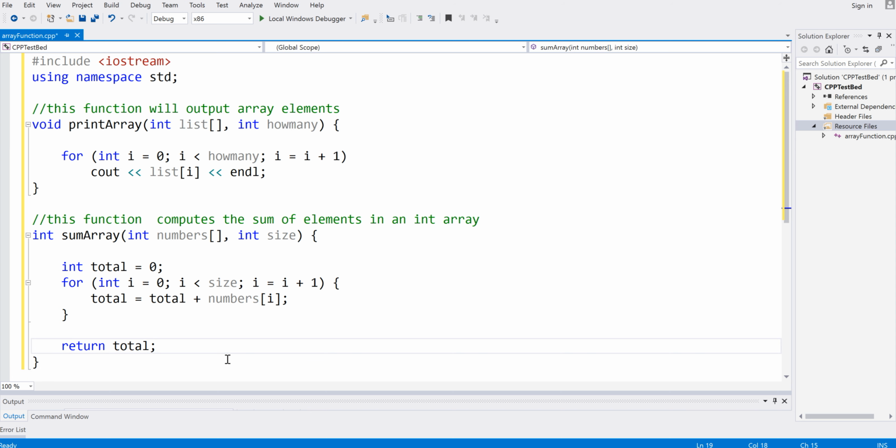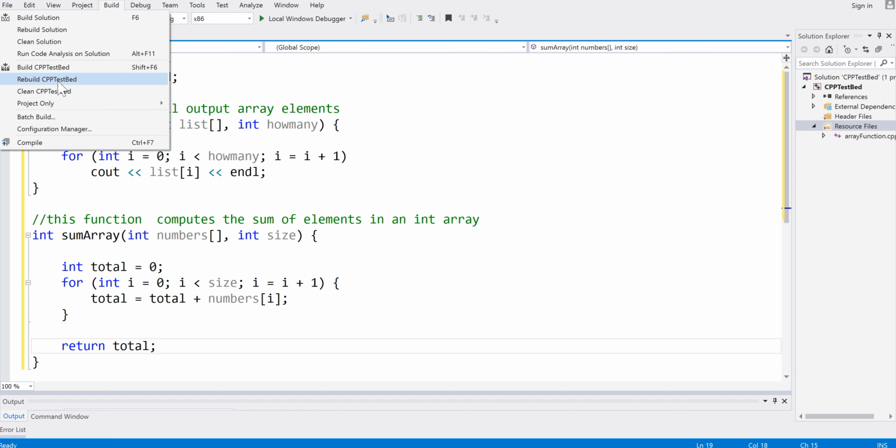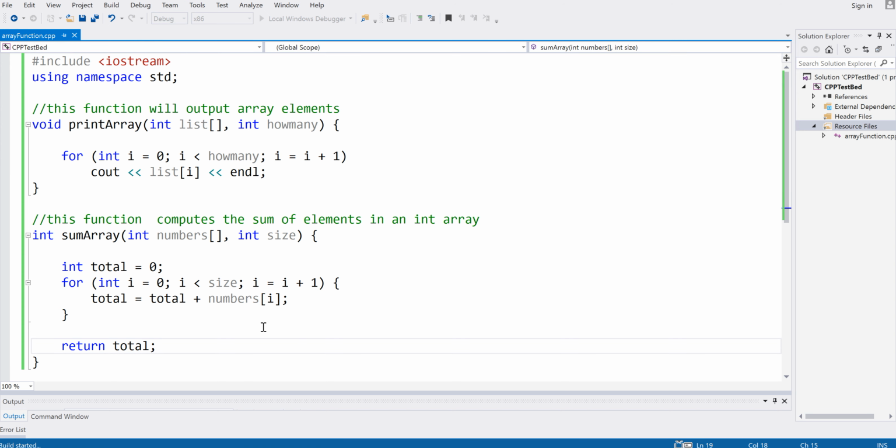So good. Now I have my two functions written, and I should be able to say build, compile, and make sure there are not any errors in it.